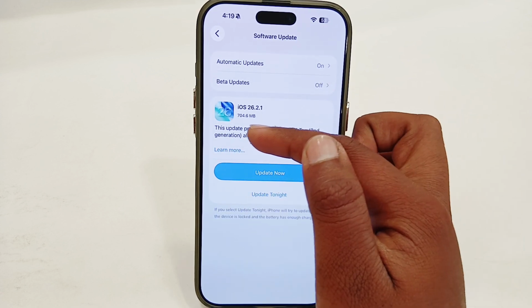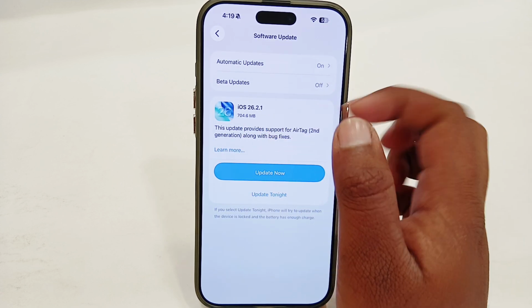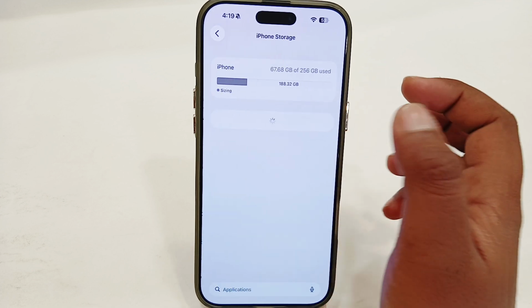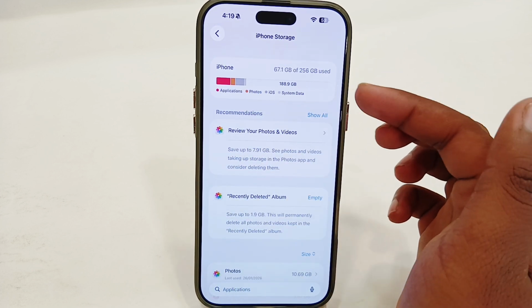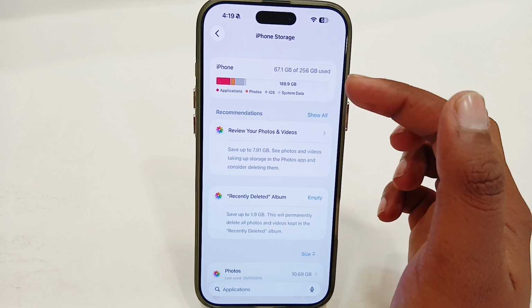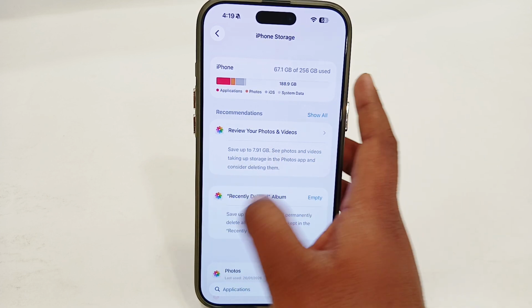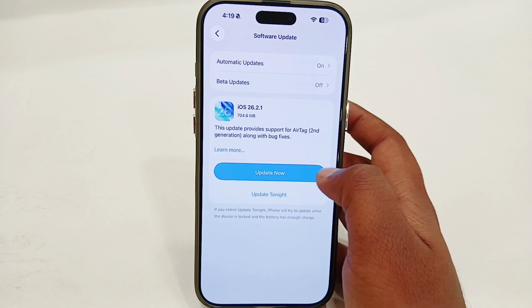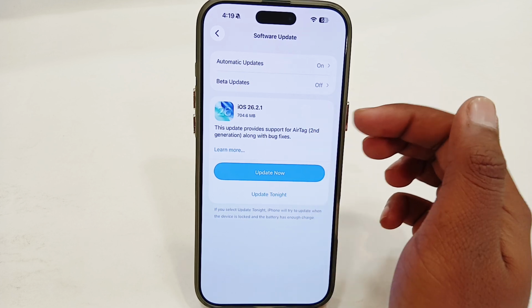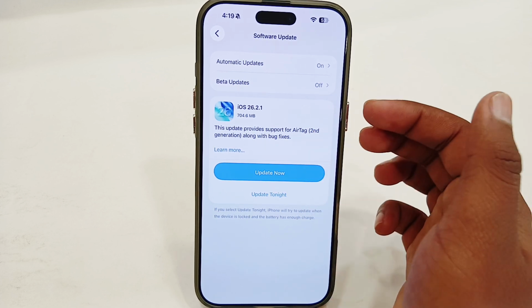Very first, just note this update size from here, then go to your iPhone storage section, and make sure that you have almost 5 to 10 GB more than your update size free in your iPhone storage. Once you have checked, just simply go back, go to software update, and just tap on this update now option to update your iPhone to the latest available iOS version.